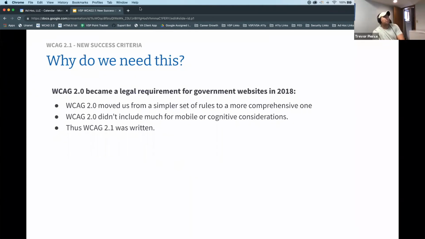And I've had some folks ask me, well, why do we need this? And that's a really great question. WCAG 2.0 became a legal requirement for government websites in 2018. It moved us from a simpler, less mature set of rules under WCAG 1.0 to a more comprehensive set of rules and success criteria, but it was written at a time when the desktop web was still the primary means that folks consumed websites. WCAG 2.0 didn't include much for mobile, small devices like your phones, or cognitive considerations. At the time, the mobile-first web wasn't well established, so it was a product of its time.